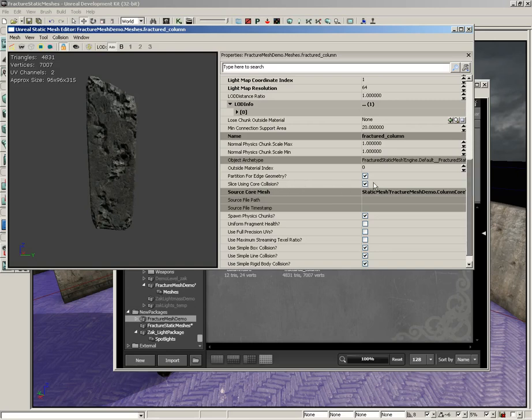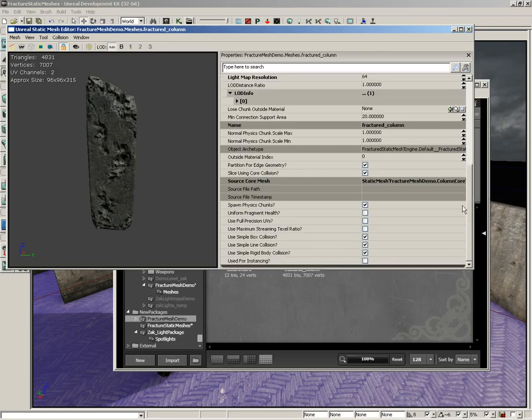As we kind of move down from here, you can slice using core collision. This is on by default, and this means that since we put a core in there, you'll get a nice change in your shape to kind of make way for the core. Whether or not you want physics chunks to be spawned, if you switch this off, you won't actually get those individually reactive physics chunks. Your pieces will just appear to just vanish, really.